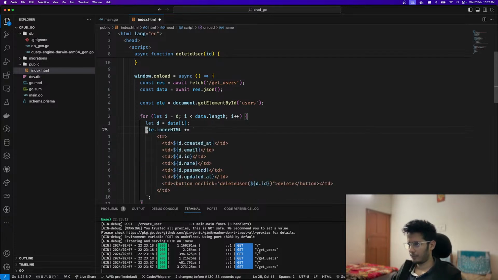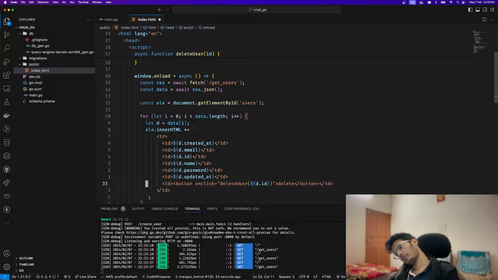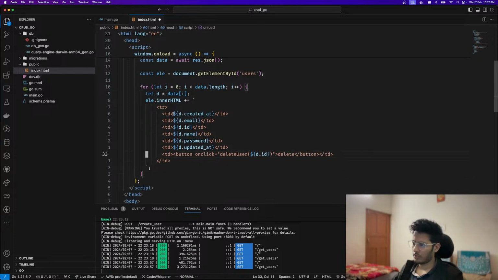I have a better idea. Okay, so we are appending this in the end, right? Can we do something about this? Not sure. How can we do this? So we'll have to create a tr first.